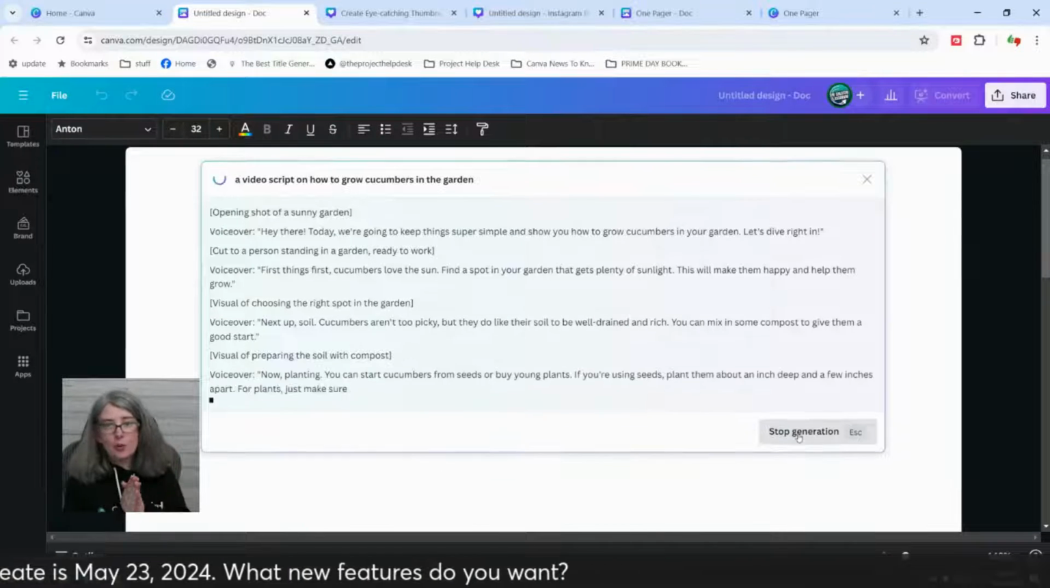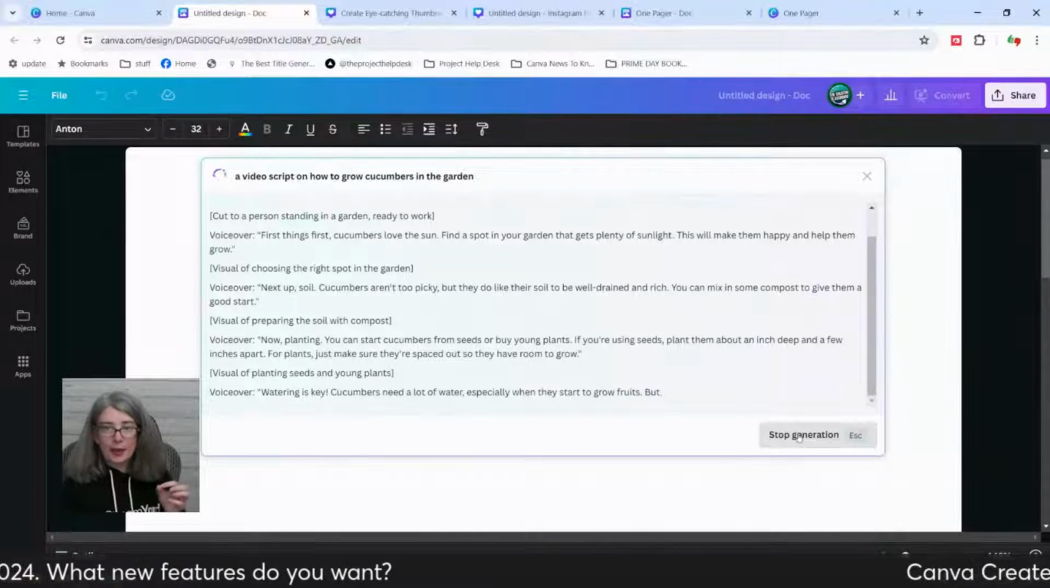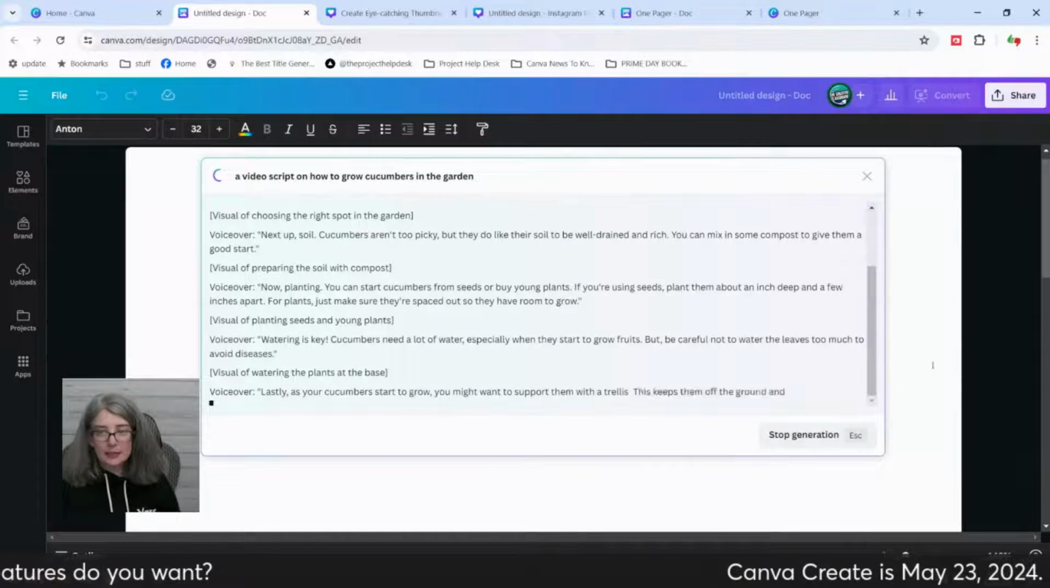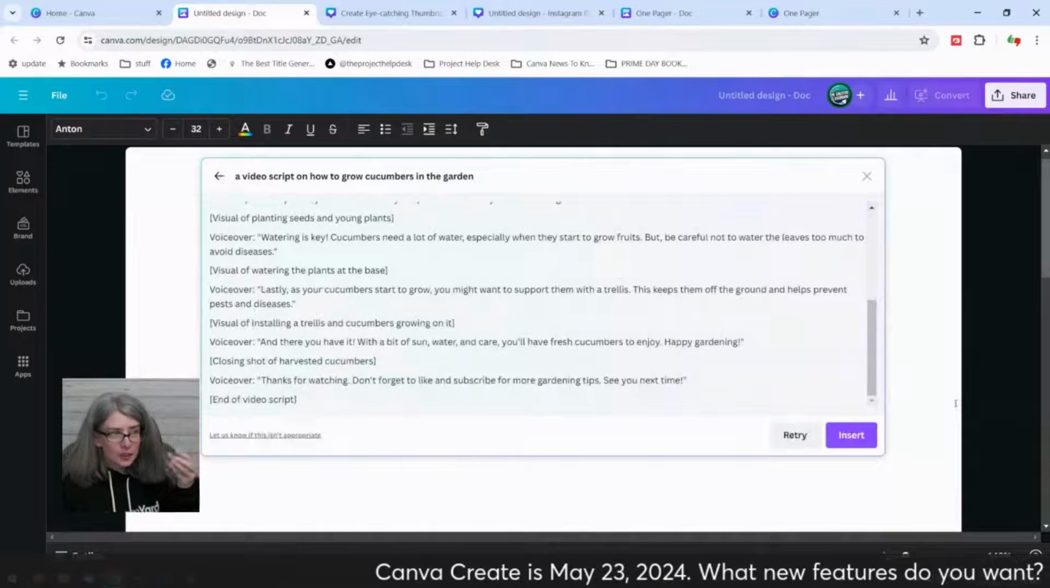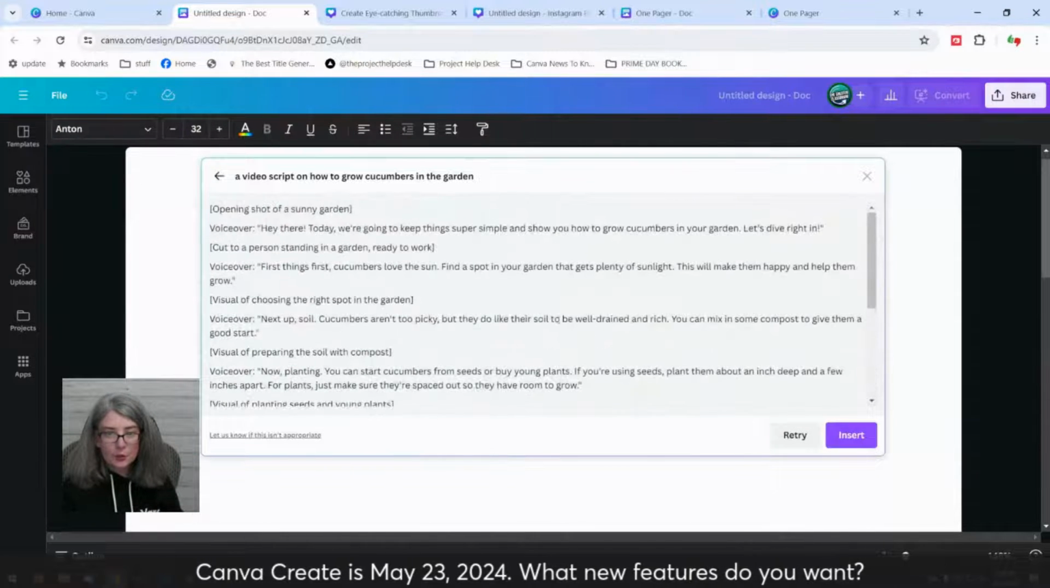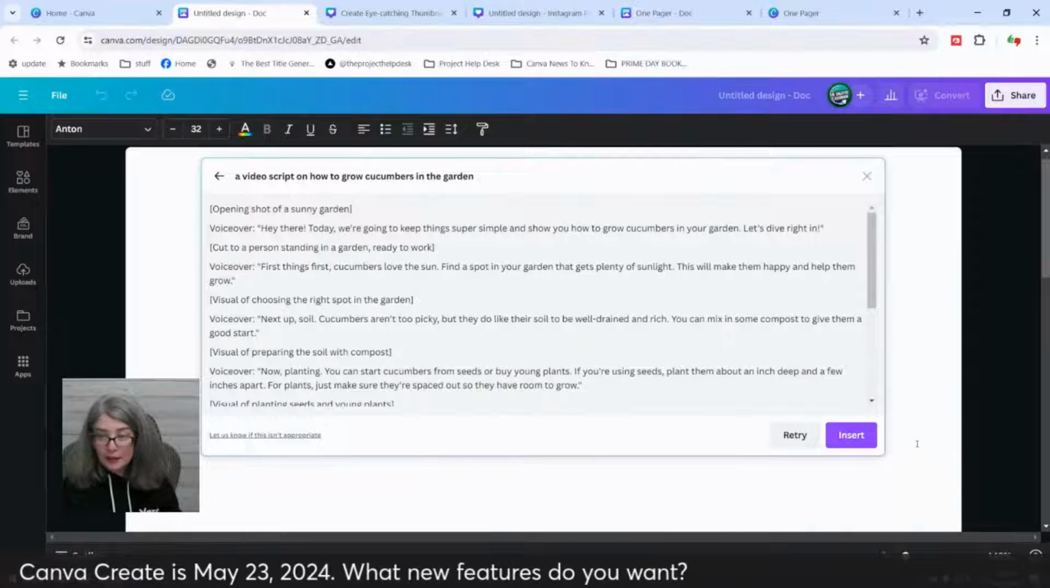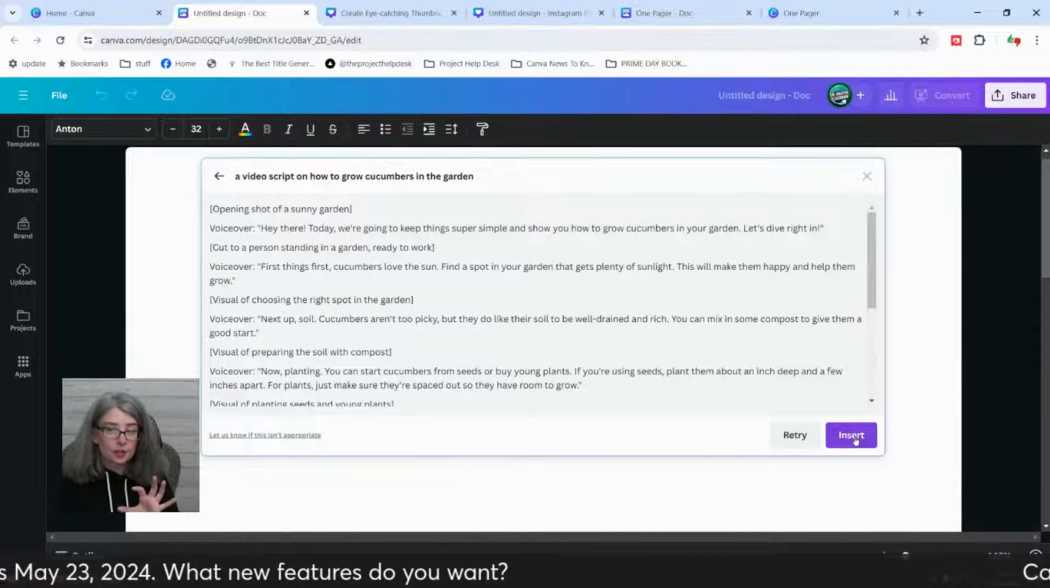Hey there, today we're going to keep things super simple and, right, it's continuing to go with it. So it's got that. Now I can click insert.